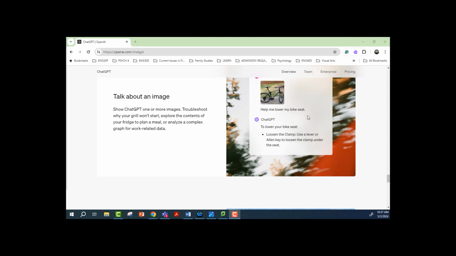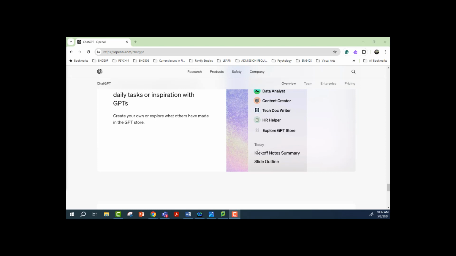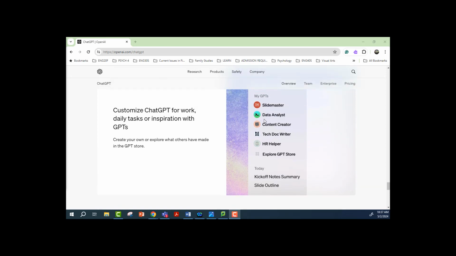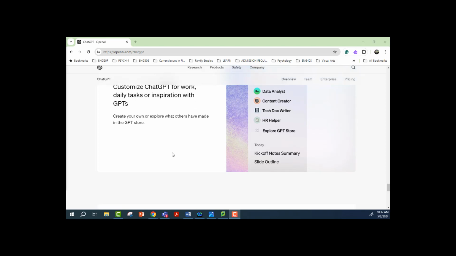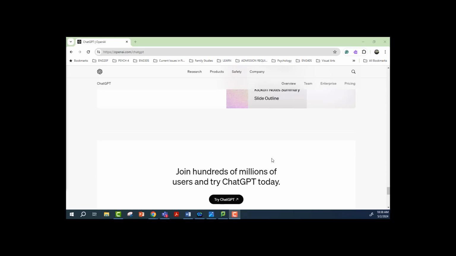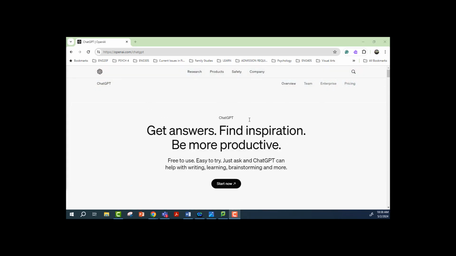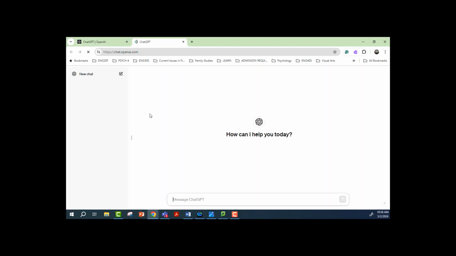So, here, help me lower my bike seat, and you give it a picture, and it tells you what to do. You can customize it with things for daily tasks, create your own or explore what others have made in the GPT store. So there's all sorts of things that you can do. So I'm going to try doing one. Start now. I've already logged in.